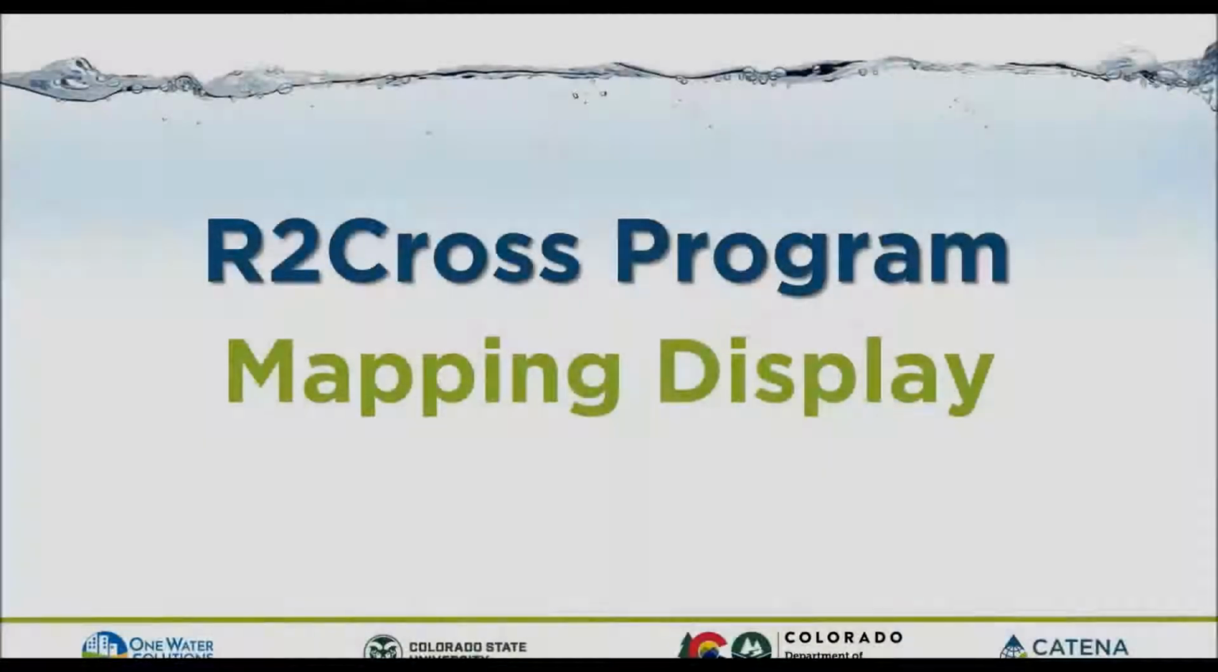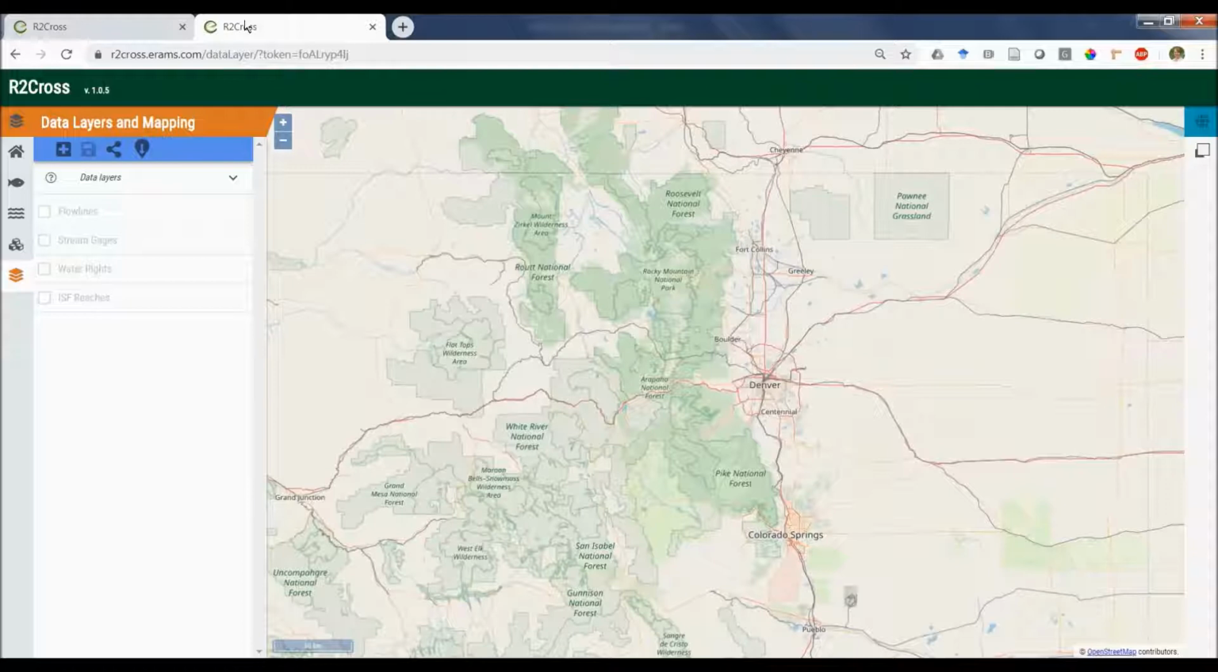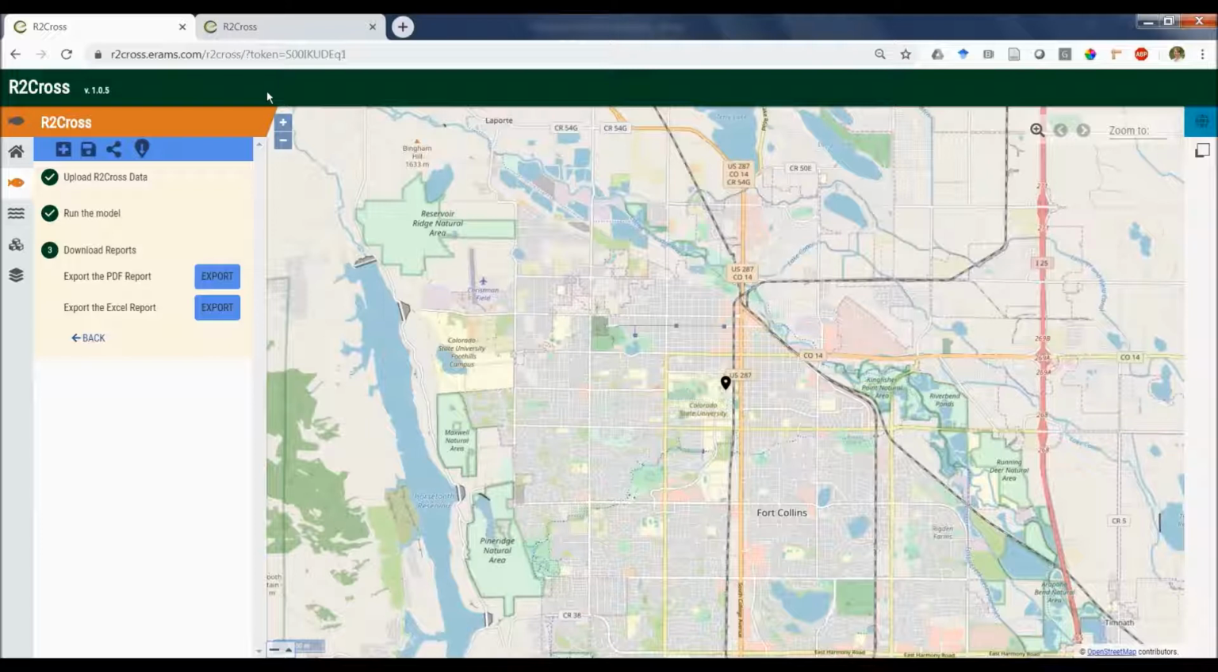The R2Cross program is a geospatially enabled web application with sophisticated mapping capabilities. The mapping interface has two modes. Initially, it shows a map of the primary rivers in Colorado. However, when R2Cross data is uploaded, the display changes to show information about the cross-section data. You can toggle between mapping view and model view by selecting the arrow at the top of the screen.